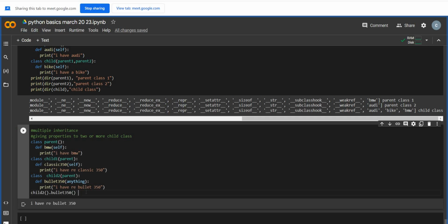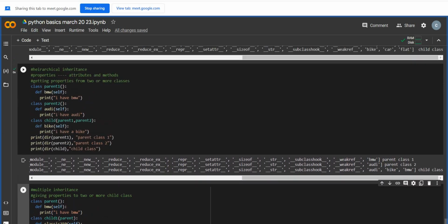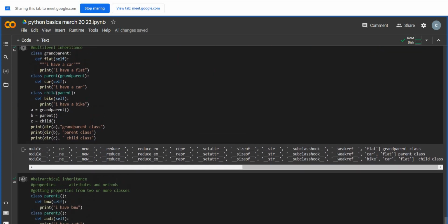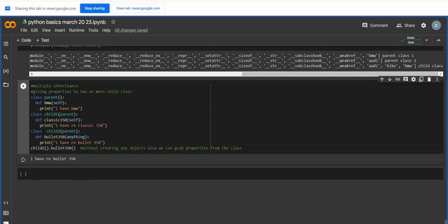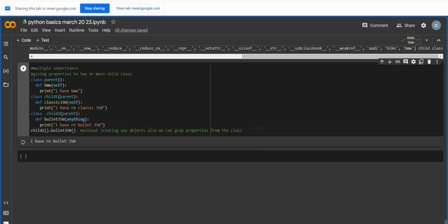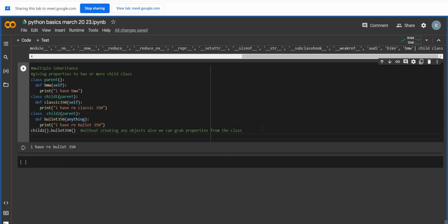So for showing you that here, without creating any objects also, we can grab properties from the class. The same thing happened in the above example also. Here we just call the whole class without defining any proper object. Here we defined an object. I am showing you every method that can be used to grab the properties, so don't be confused.